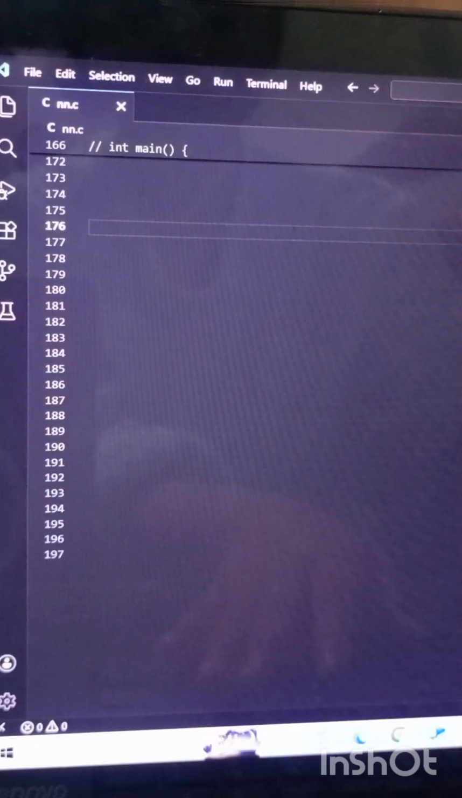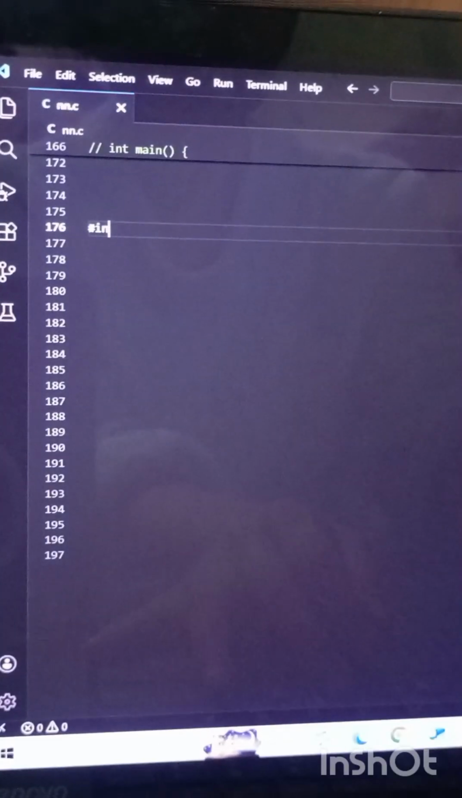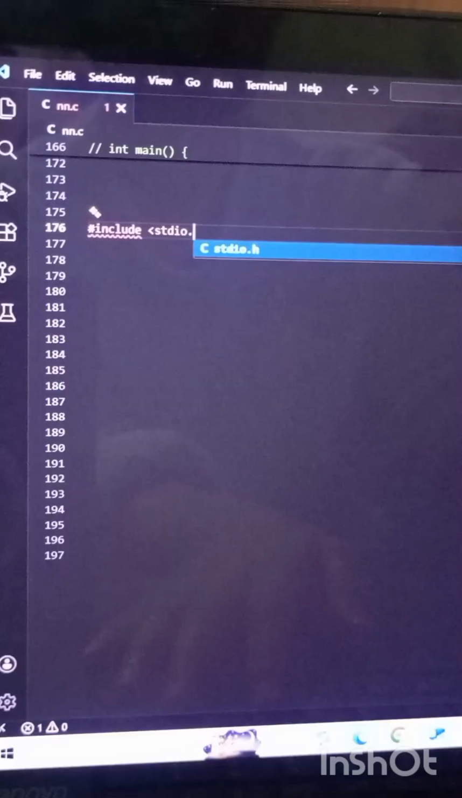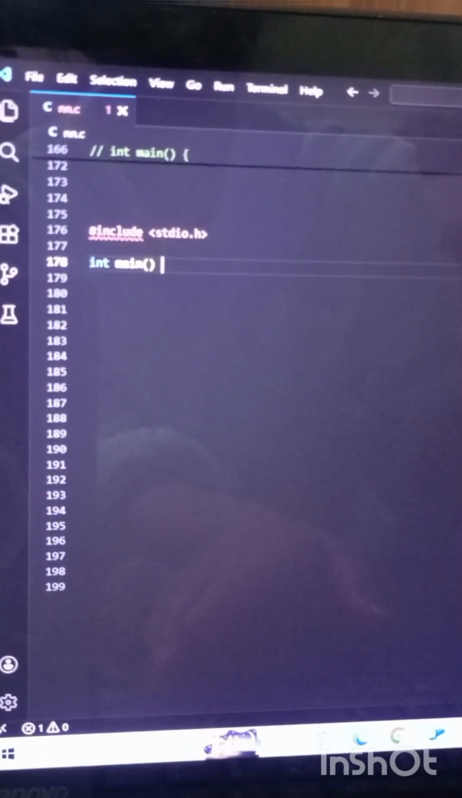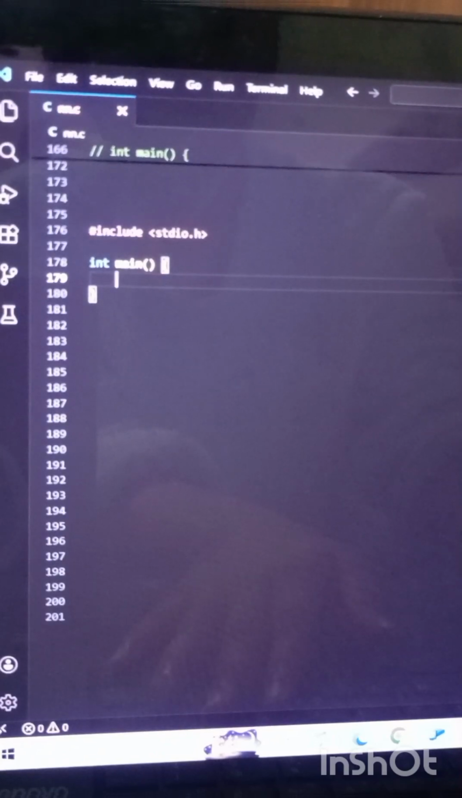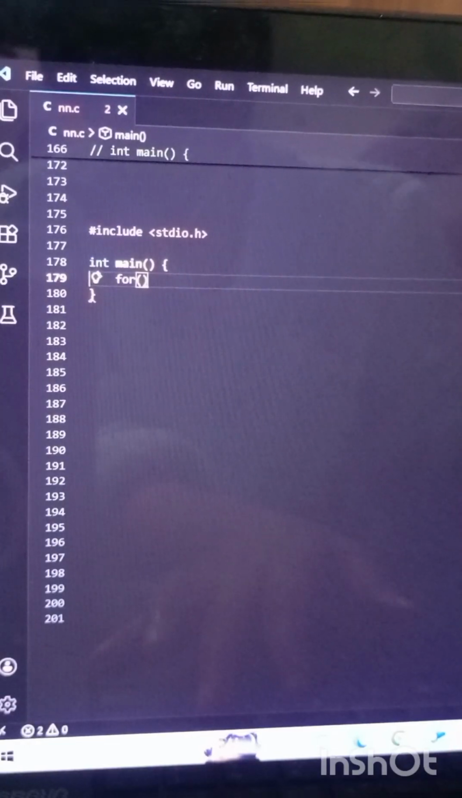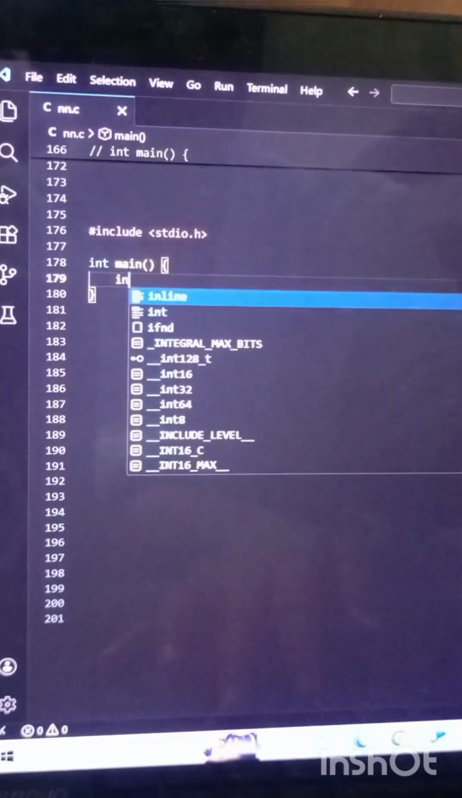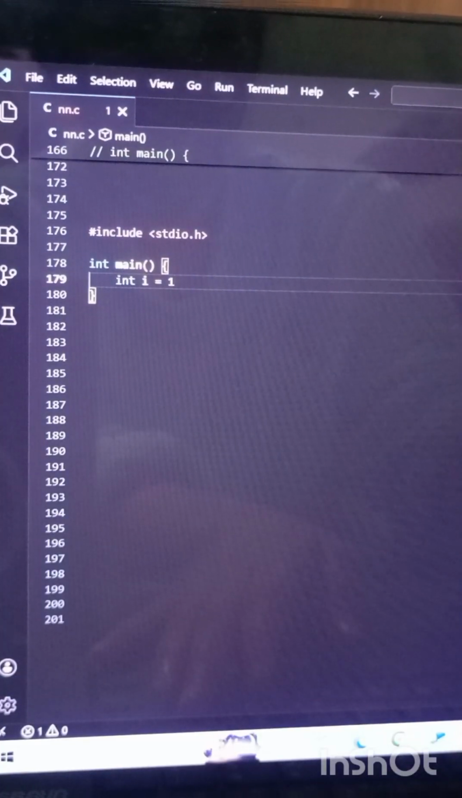Okay, let's see the while example. Let's start our example by including stdio.h, for input and output. Then we can start our main block of code from here. In a for loop, we write initialization, condition, and updation in one form, but in a while loop we will write them in separate forms. Like, first of all, we will initialize i equal to 1, right?